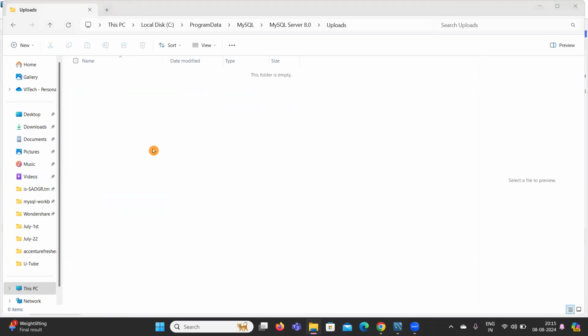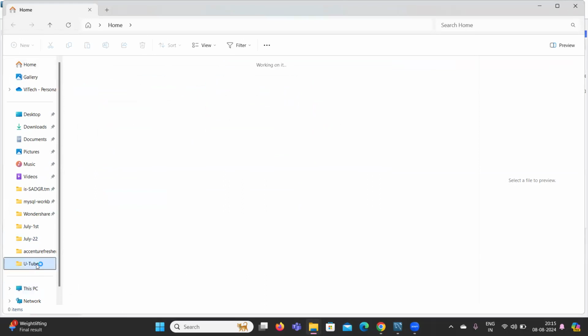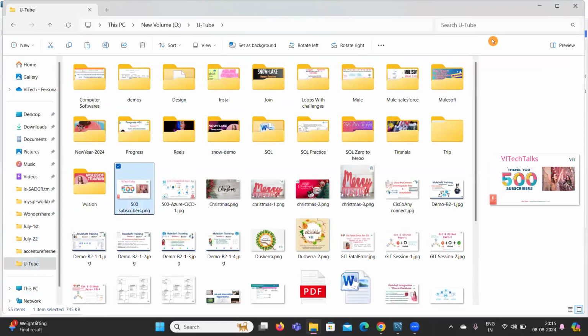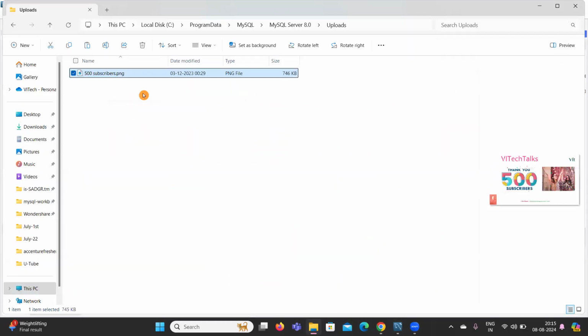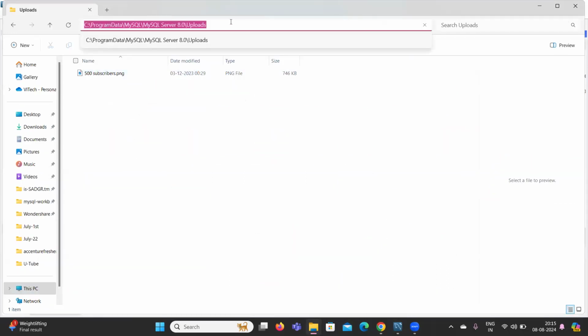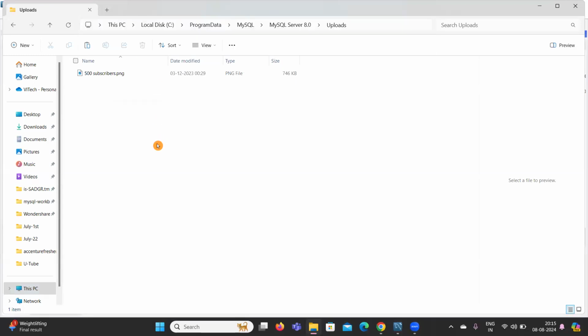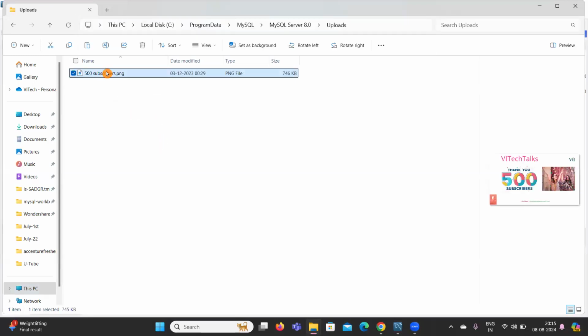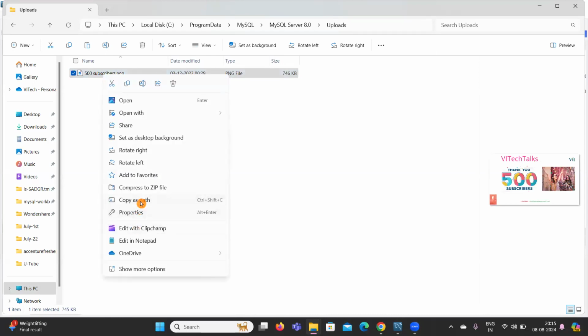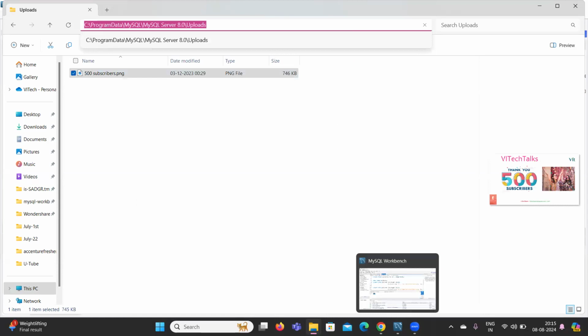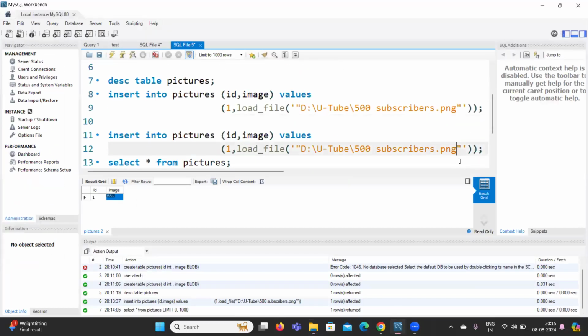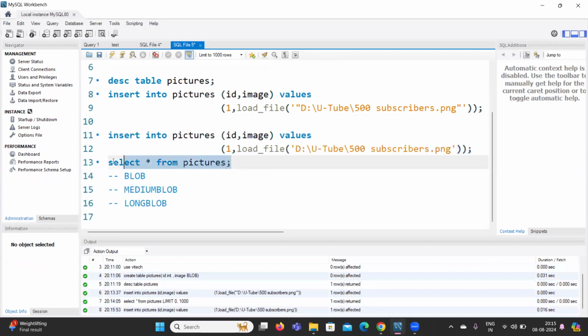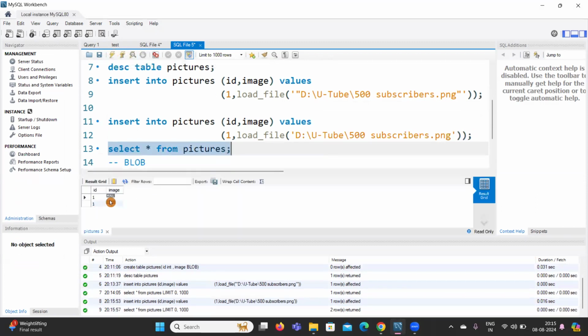First you need to place all the images into this location. So this is my image, and I need to place it here. This is very important. If you want to load images from your local machine, you have to consider this path. Now copy as path, and go to MySQL. I think this double quotes we need to remove. Even if I run this one, we'll get only a null value.